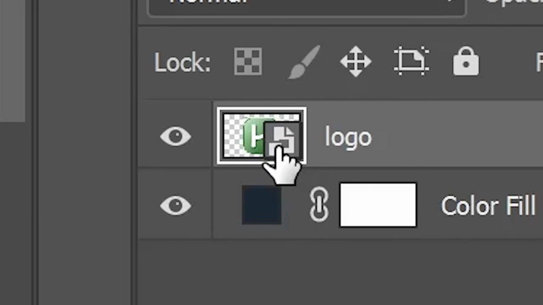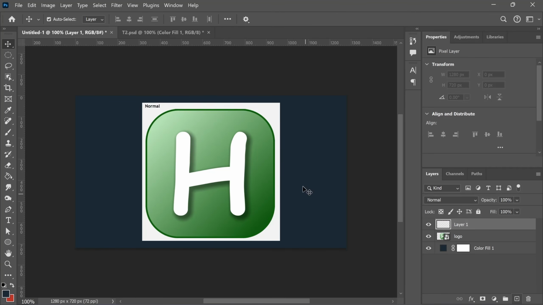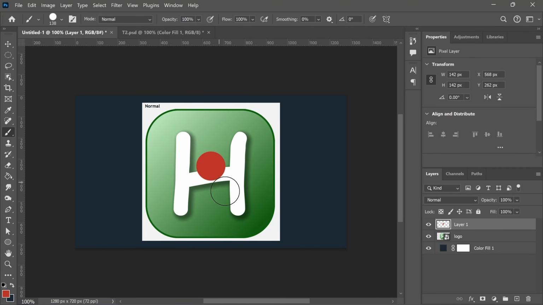You'll also notice this icon over here next to the layer. This is the Smart Object icon. I'm going to have a little hard time explaining what this is, so bear with me. Instead of having this logo, let's have something else. For example, I'm just going to have this red painted circle here. Now the logo looks like a clown.